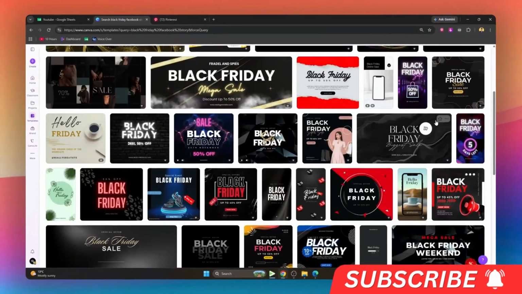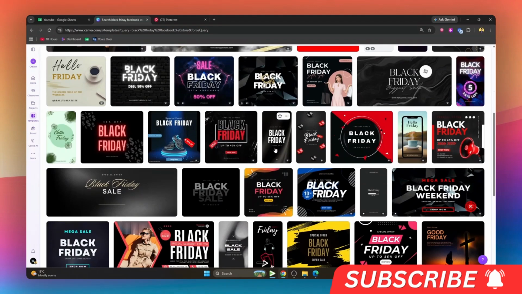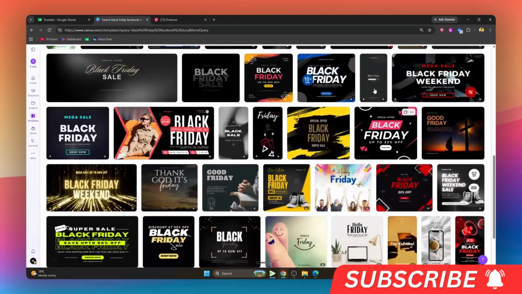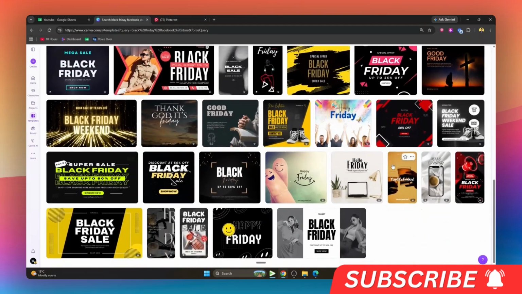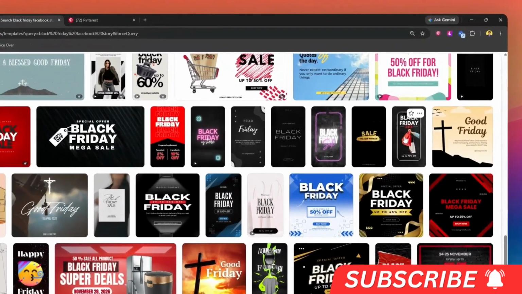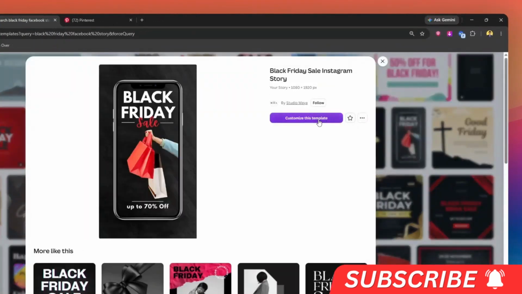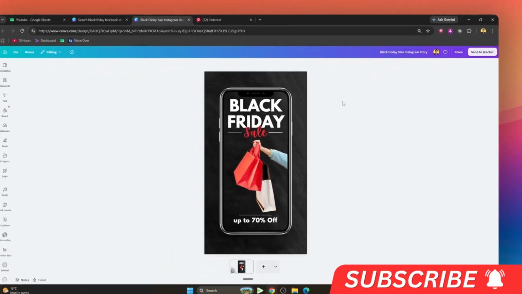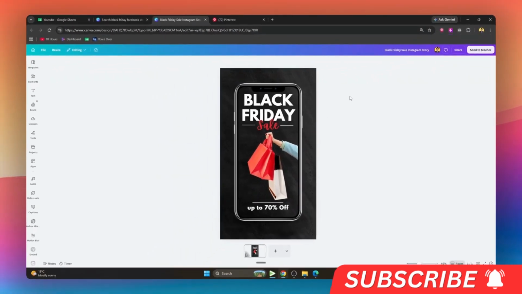Just go to the tab and scroll down. You'll see the available options. Scroll through and choose whichever template you like, then customize it. For now, I'll go with maybe this one. Just click on it and customize the template. You can explore the templates, and whichever you prefer or meets your needs, just customize that one.